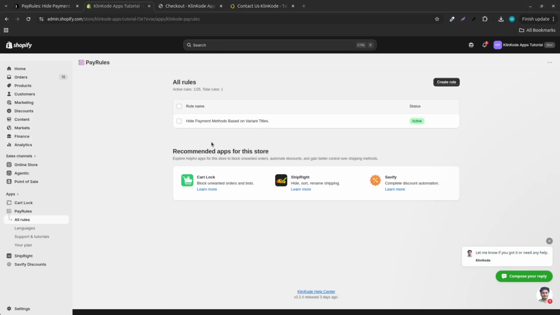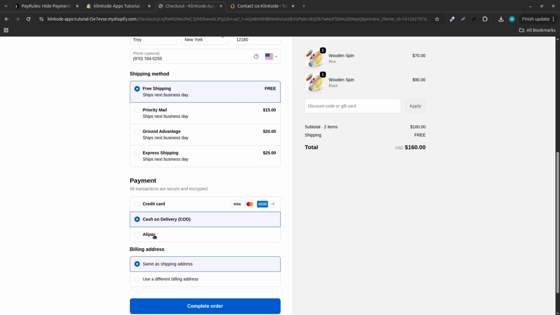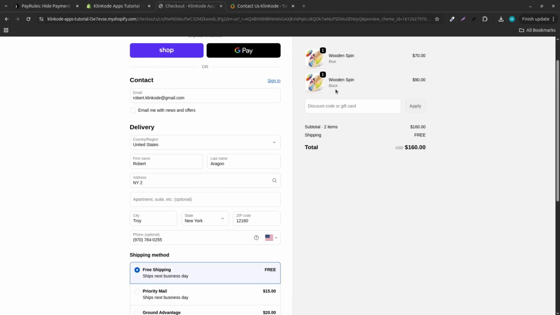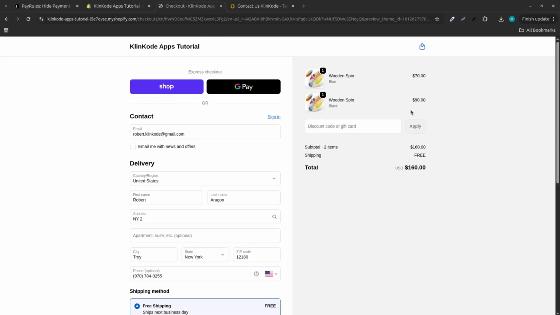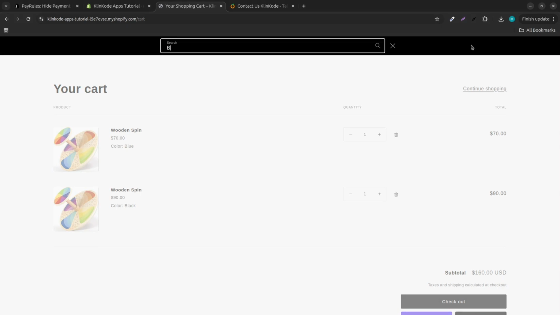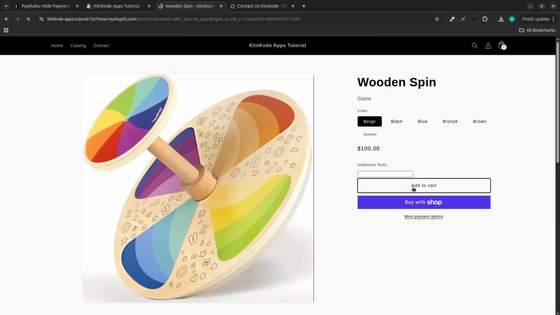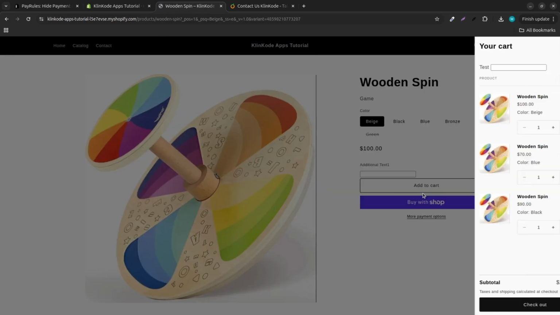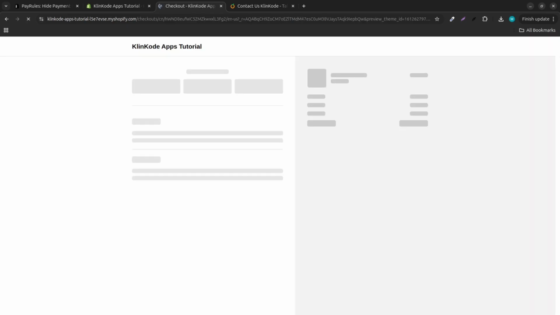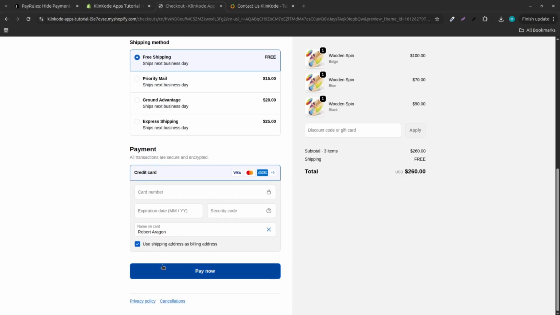Let's go to the checkout page. As you can see, cash on delivery and Alipay are visible because the wooden spin beige variant is not in the cart. Now let's add the wooden spin beige and check again. As you can see, the cash on delivery and Alipay are hidden now.